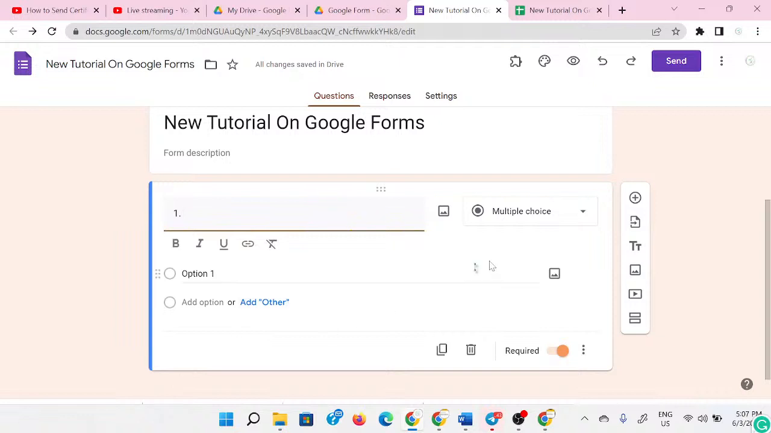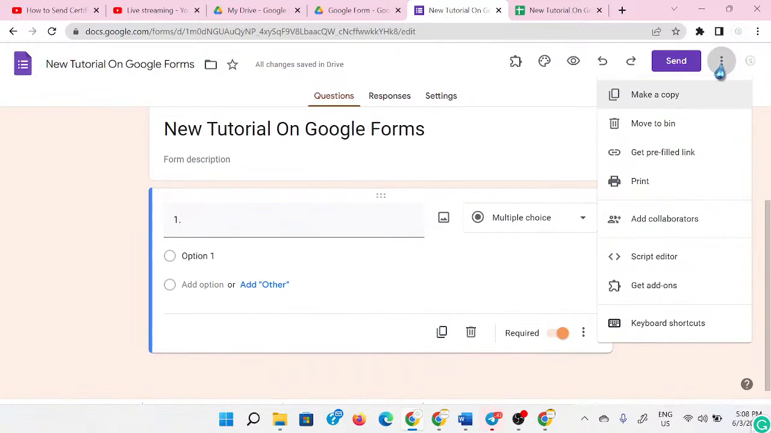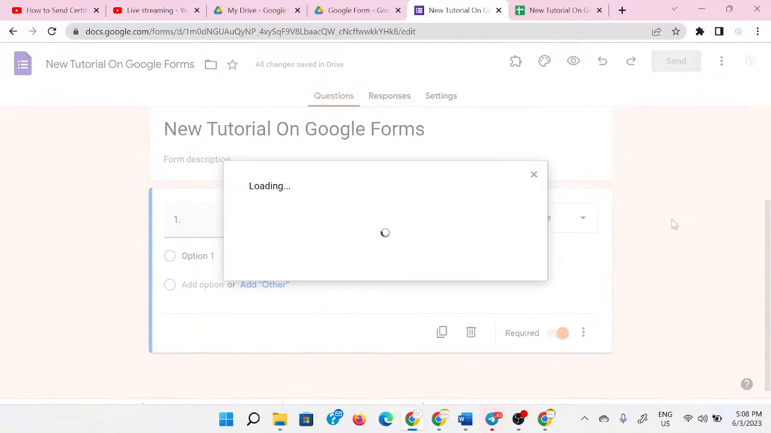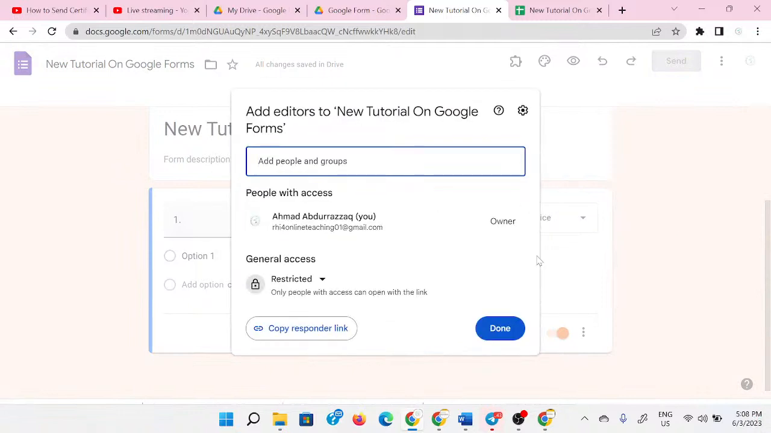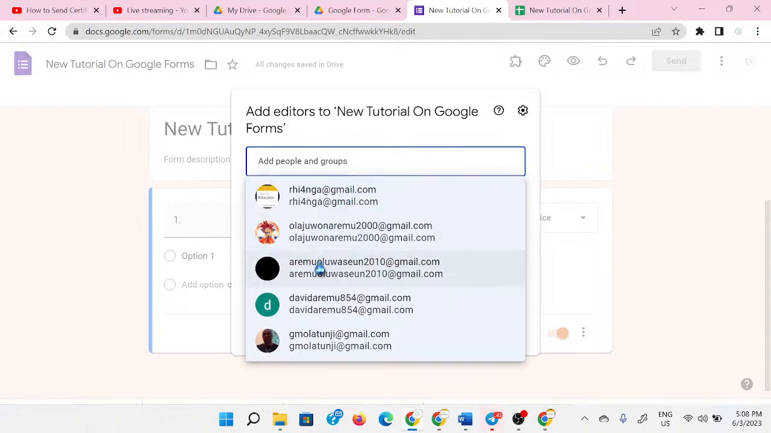Okay, so when you have created the template for the 30 questions like this, you need to go to these 3 dots, click on more, then add collaborators. Here you can see this is the owner. Okay, and what I need to do here is to do this. I can select and add many people here.